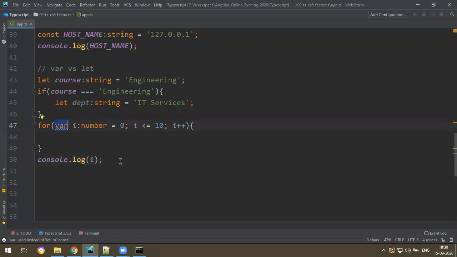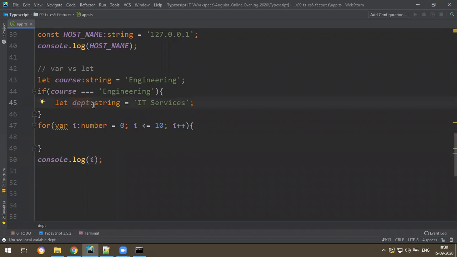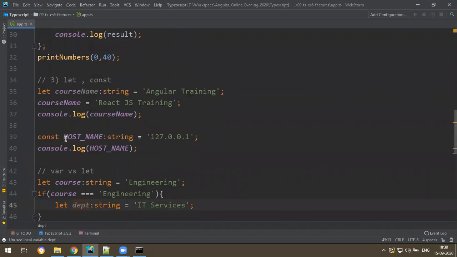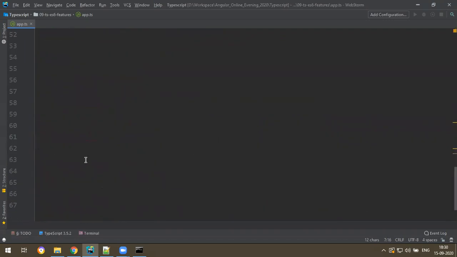You can just comment them out, otherwise you keep it. Next, let and const are over. The next thing is the for of loop. Let's see what the for of loop is.